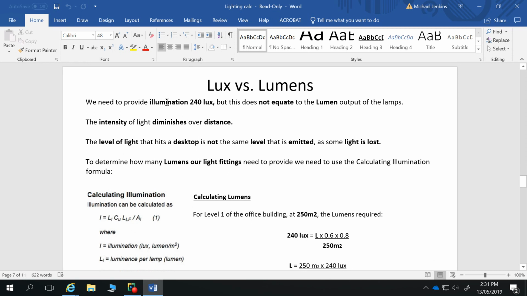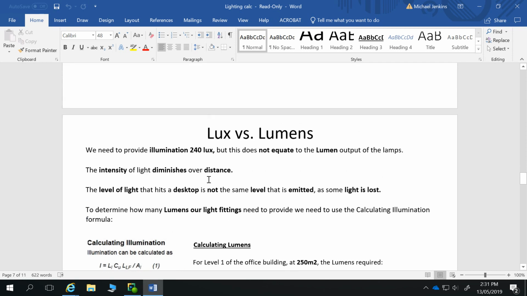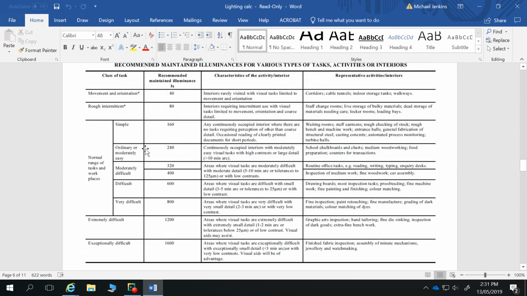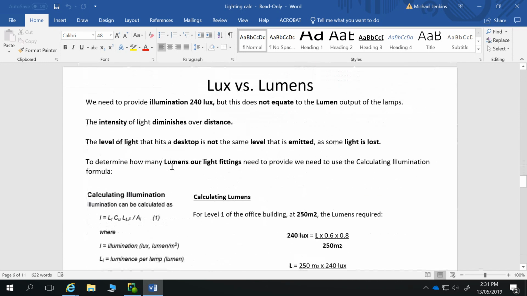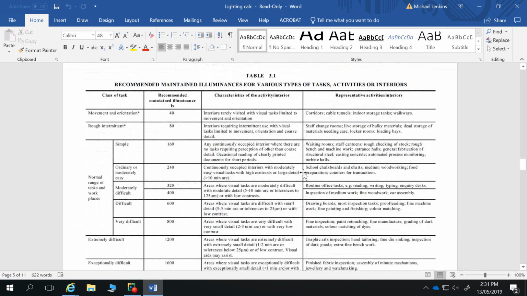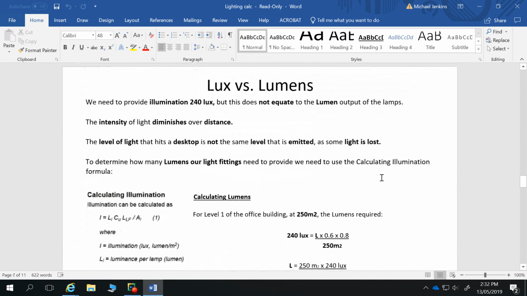So for this example calculation, it says we have to provide 240 lux at the desktop. But if we go back up to our table, it's 320, just to clarify if there was any confusion there. But let's say we had to provide 240 lux at the desktop, and that 240 is for school chalkboard and charts, medium woodworking, food preparation counters for transactions. So let's say we're doing this for school. We need to provide 240 lux.